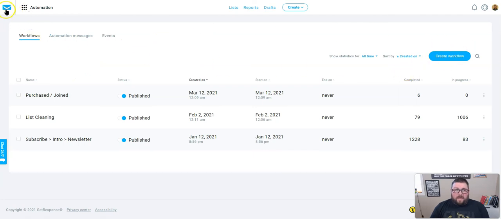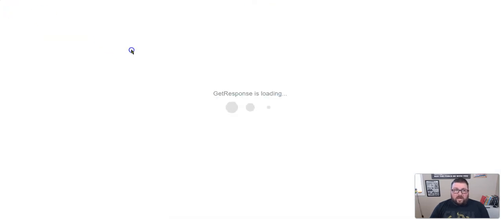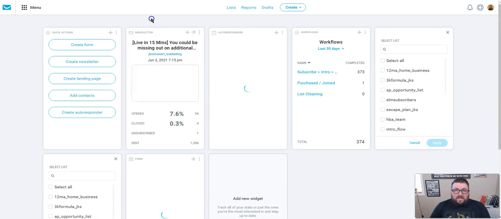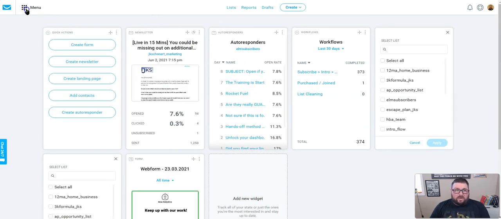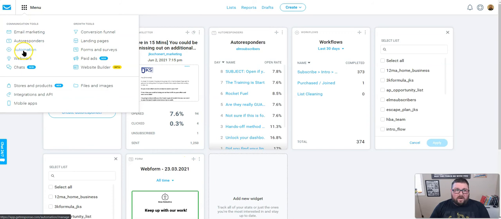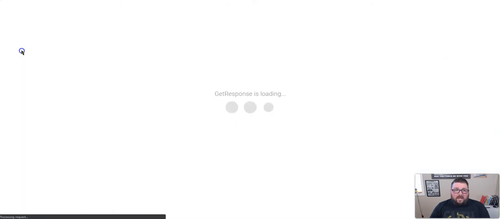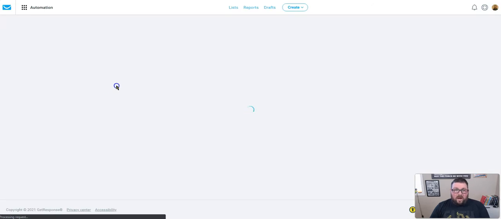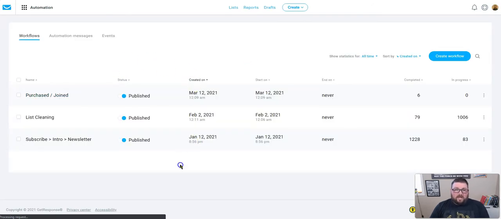So if you're on your main page, so let's say we go back to your main landing page right here. So this is the GetResponse dashboard. So this is your dashboard, and this just kind of goes through and shows some things. And so if you go to menu and you go down to automation, that's how you're going to go ahead and get to this page that we were on, where it shows you the automations that you have.